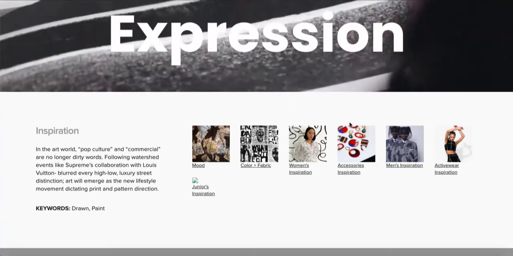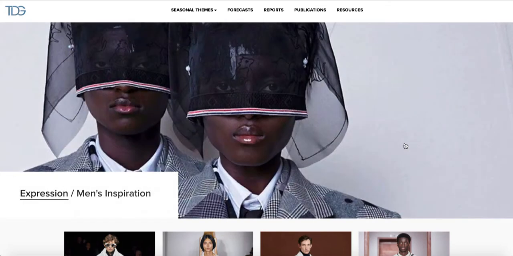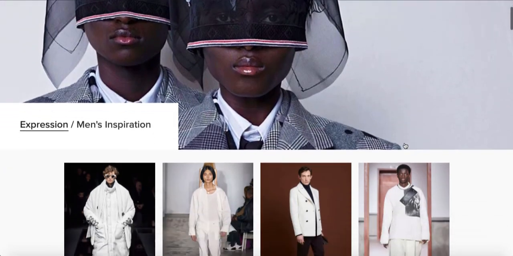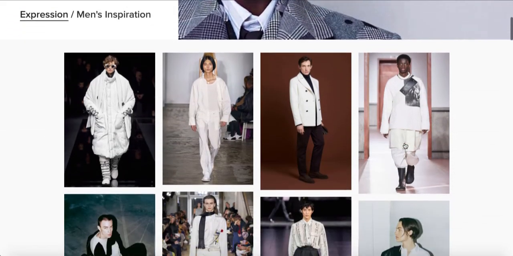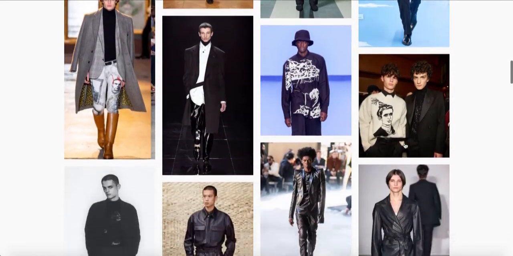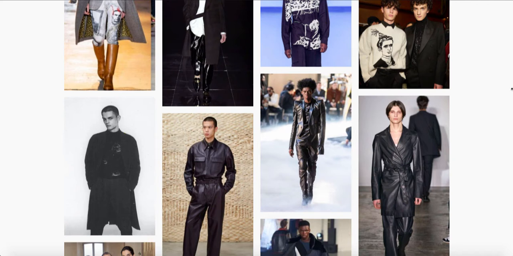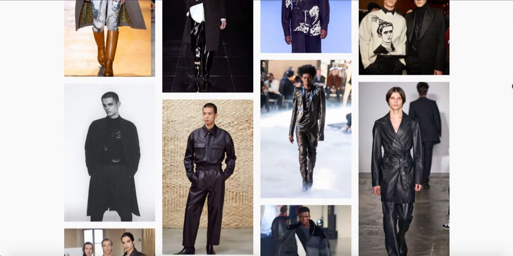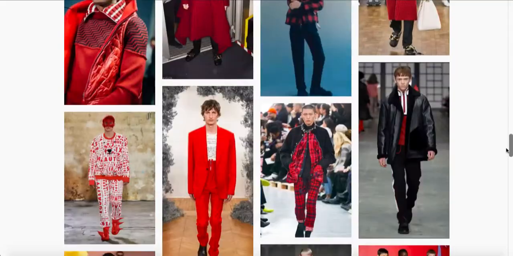And once we're in this trend, you'll see that it does have men's inspiration broken out separately. So we can click on this to find out what's going to be happening with this trend, specifically for menswear. And it'll take you to a lot of nice graphic information with actual photos from the runway of how they think this trend is going to be impacting menswear specifically.